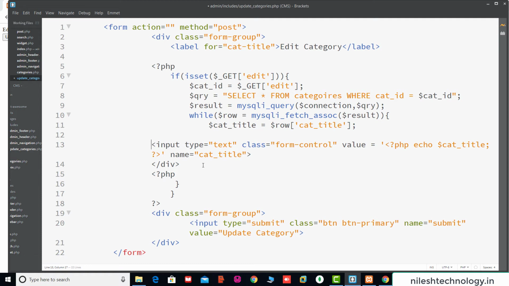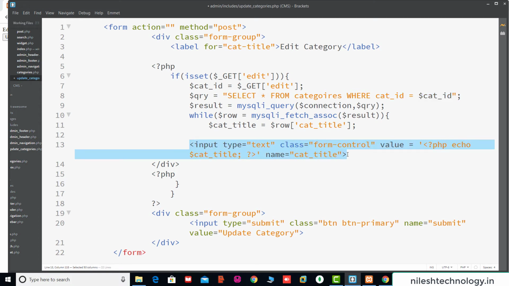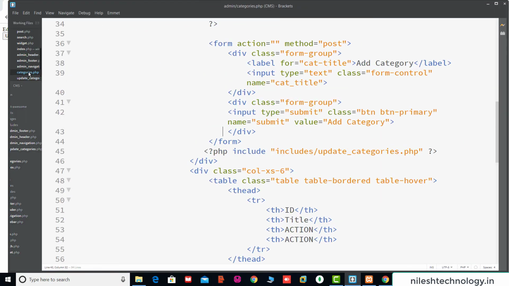Now my text box is inside this while loop. Your loop is executed only one time because for every ID there is only one title. So that's why there is no issue when you move the text box inside this while loop, because this text box is shown only one time. So here we again close this script, input type text, now here cat title, name cat title, okay, fine. Save here, again we have to check categories.php file, save.